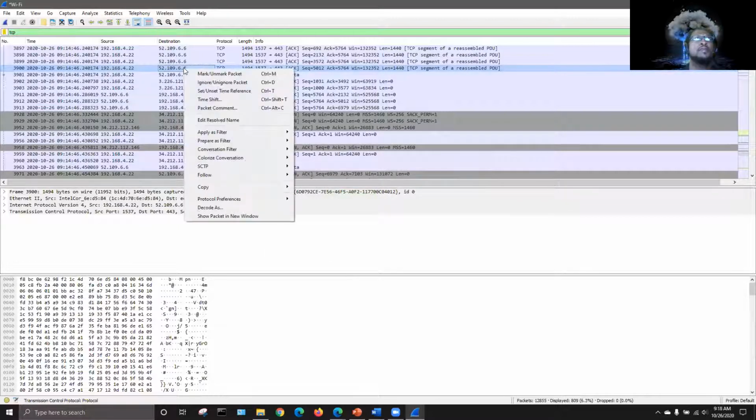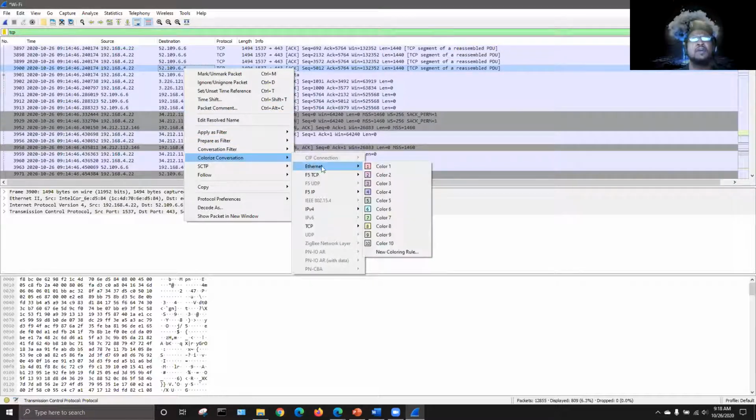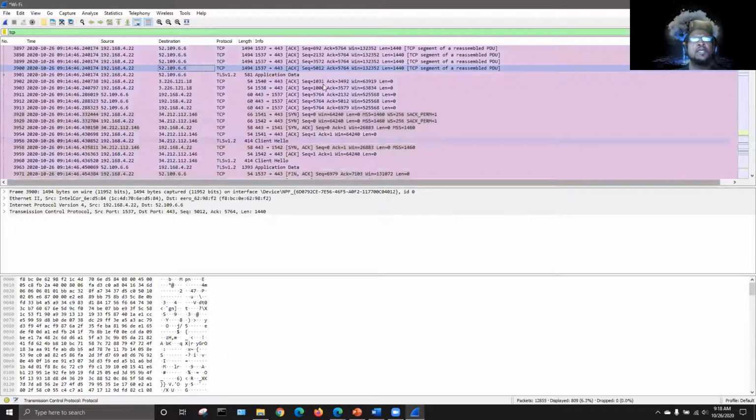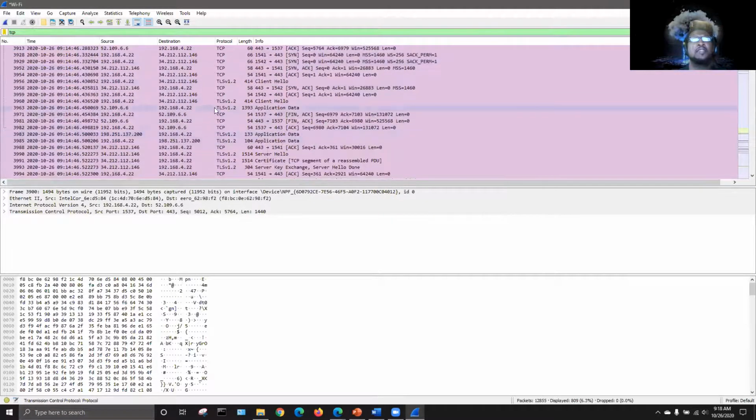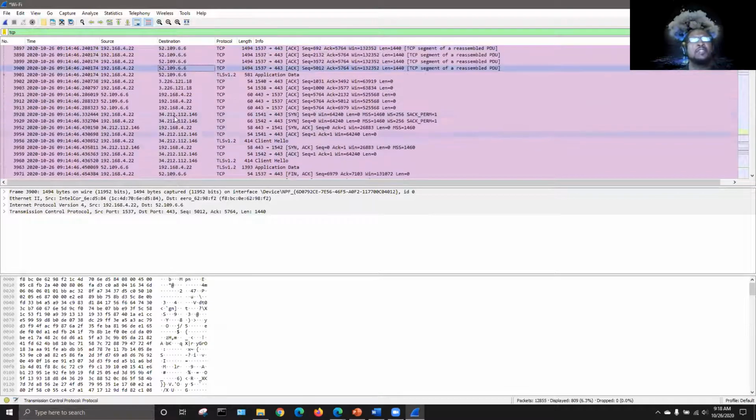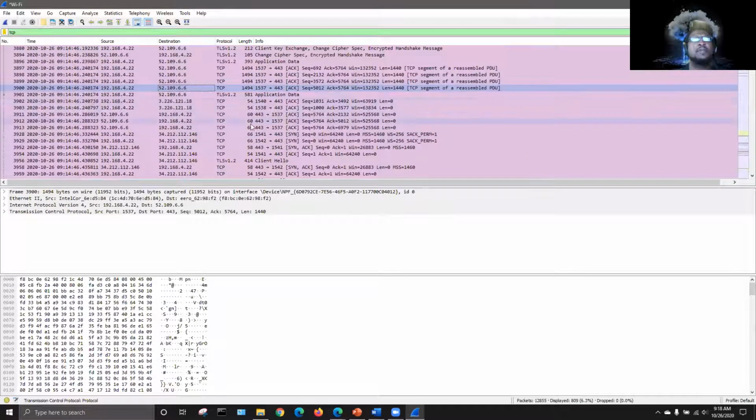Another thing you could do with a packet is colorize your conversations. I don't like to use this too often. I'll just show you here. It basically colors everything on here. I don't like that particular feature as far as Wireshark is concerned.